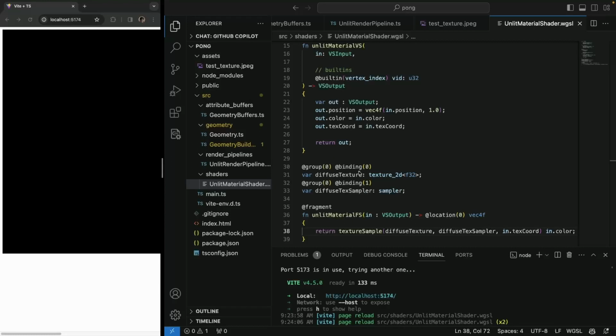I'm going to touch on this a bit later as well, but here this is important. We're going to have to pass a texture, and we're going to pass a sampler, right? So the sampler is going to, well, sample our texture, so we can get the color of the texture.